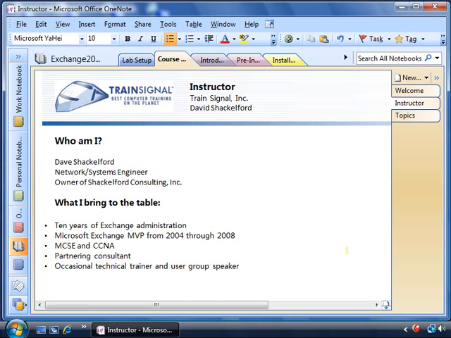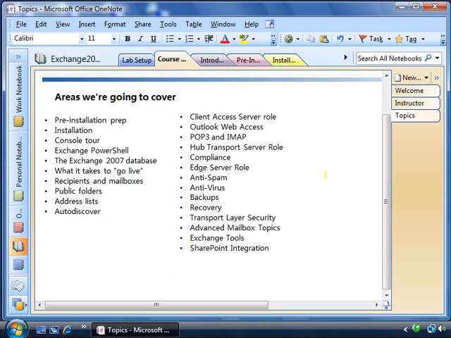As far as topics we're going to cover, here's our general list. I'm not going to go through them all right this second, but this is the list. We're going to go through pre-install and installation. This includes requirements and what needs to happen during the install. I'm going to give you a tour of both the Exchange Management Console, which is our GUI, and the Exchange Management Shell. Along with the shell, I'm going to teach you the basics of PowerShell as it relates to Exchange. It's a scripting language, and it's necessary to know to do certain operations within Exchange 2007. We'll talk about the database some and then talk about what's involved in really going live.